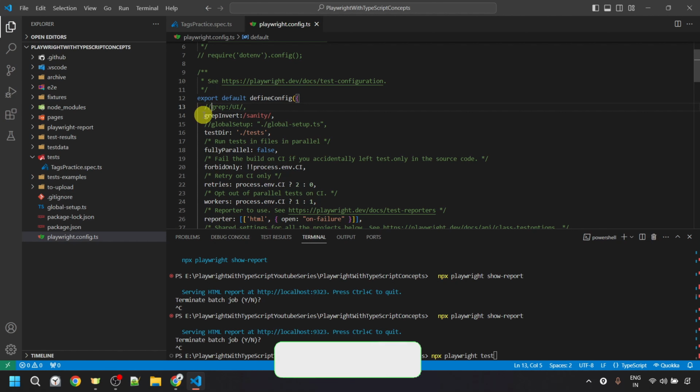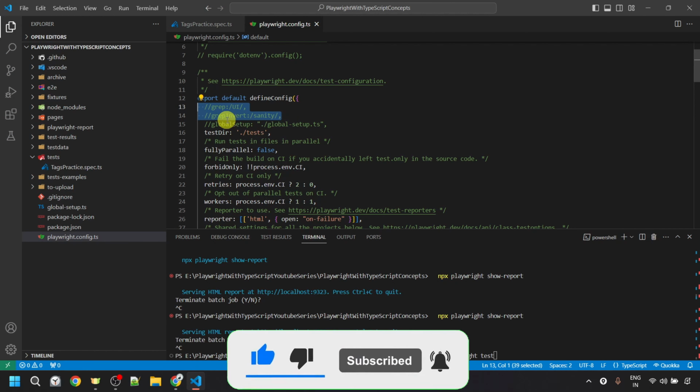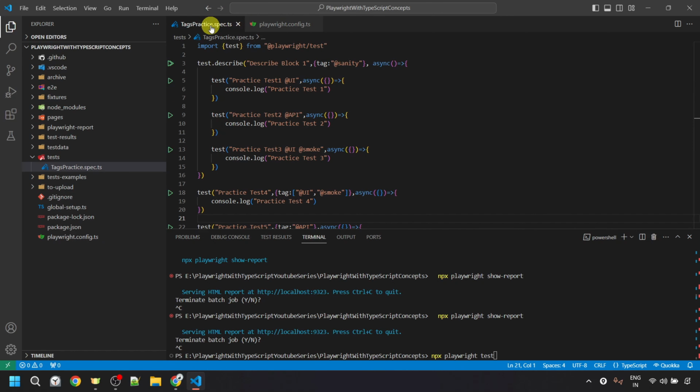So for now, let me comment out this particular part also. I have kept it here for reference. Once I upload it to GitHub, you would be able to see it as the commented part. So yeah, that's it from my end.